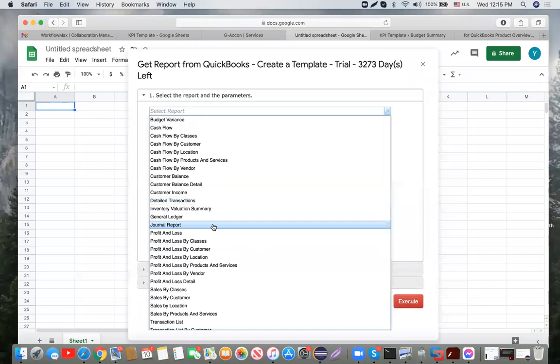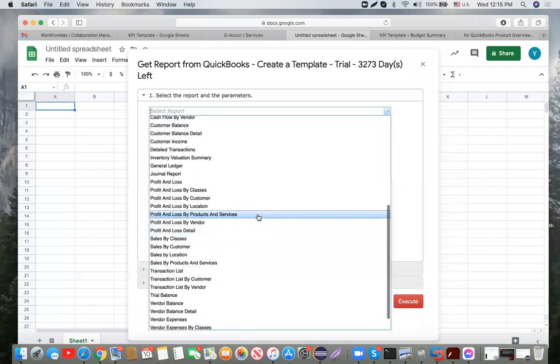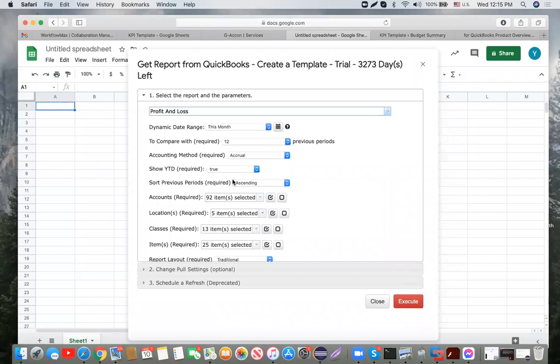So definitely GL, journal reports, transaction list, trial balance. All these reports are available for you. As an example, I will choose P&L. It's one of the most popular reports. So what we have here, the first selection is here overall. You choose the report and then you have filtering. It's very similar to what QuickBooks has.